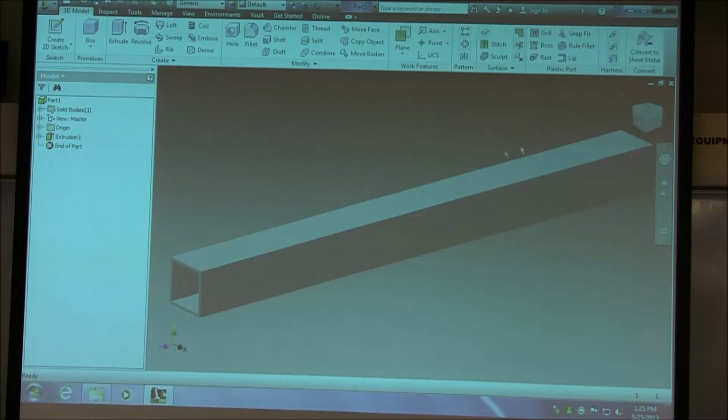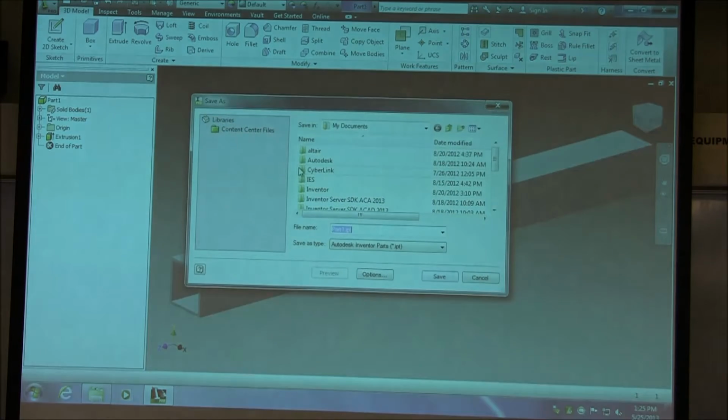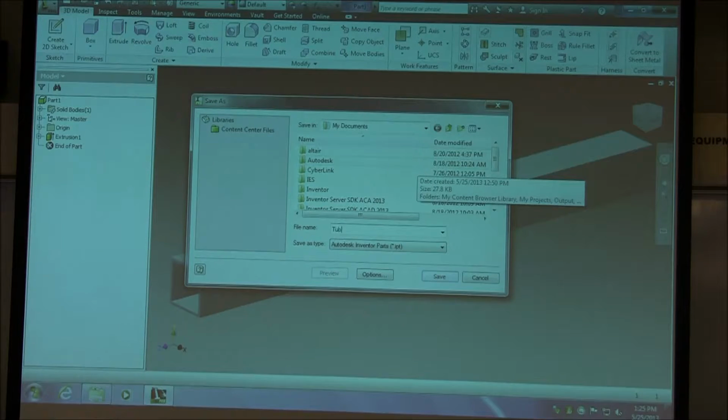So now I have this 1 foot long, 1 inch by 1 inch box, 16th inch walls. So that's great. This is awesome. I've got a tube. I'm going to save it.